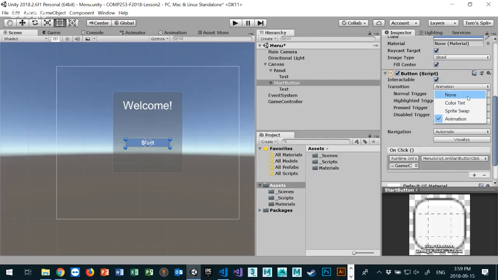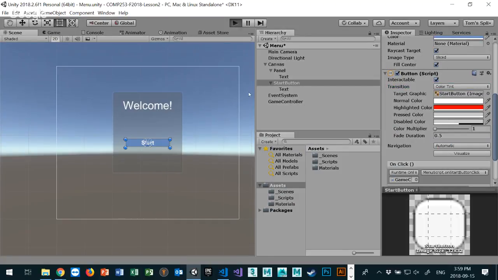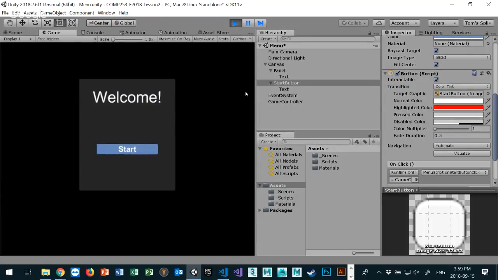So there's a bunch of different options, or none. None means I don't want any transition. There's no hover effects or anything like that. And there might be a reason for that. But for now, let's just leave it as color tint. So this is the default behavior. So now the default behavior looks like this. Like I said, I hover over, and it turns red, and it goes away in 0.5 seconds. I can make it faster or slower, right?